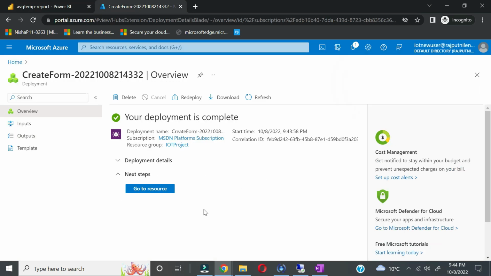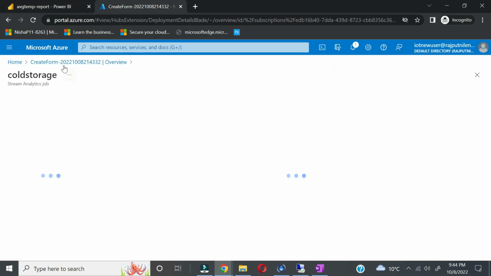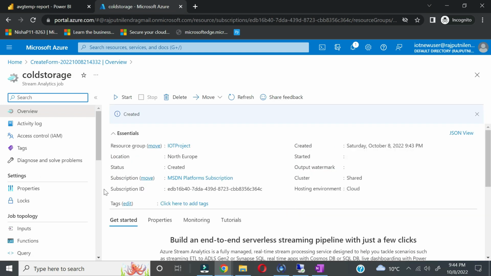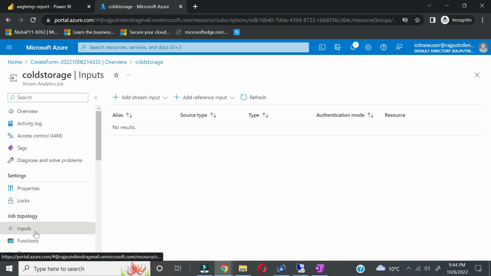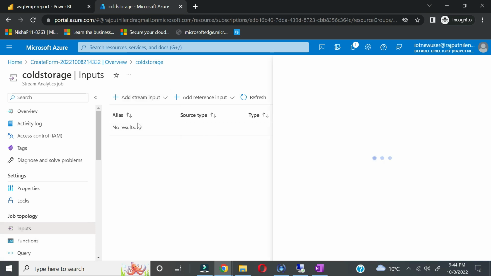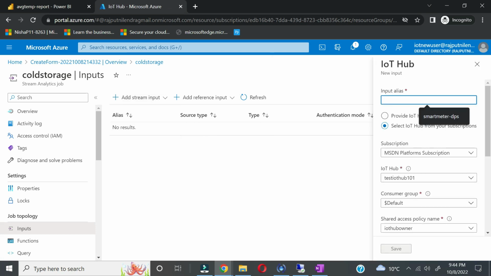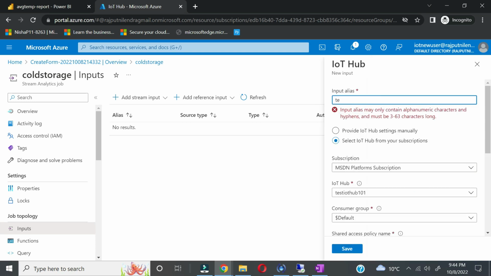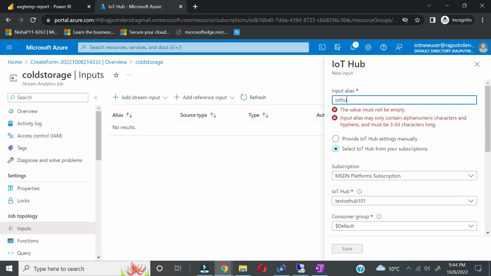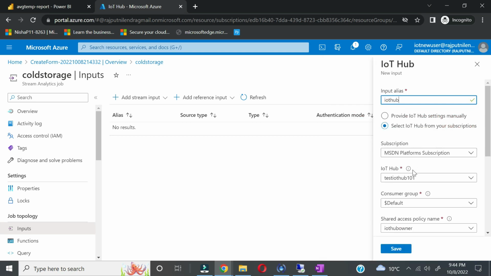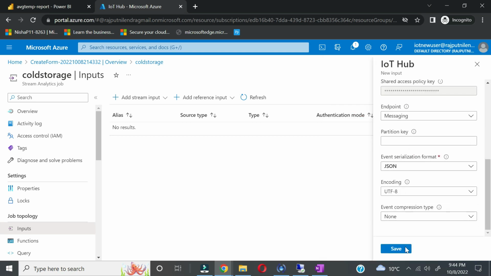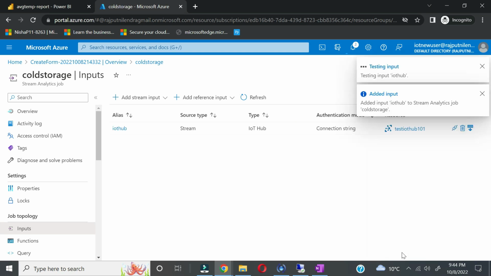Now let's do one thing. Go to resource, the new cold storage job. Go for input. Can you guess which is the streaming input? It should be IoT Hub, right? And what we call it, IoT Hub, right? Everything is great. We don't need to change anything, so it means it's good.